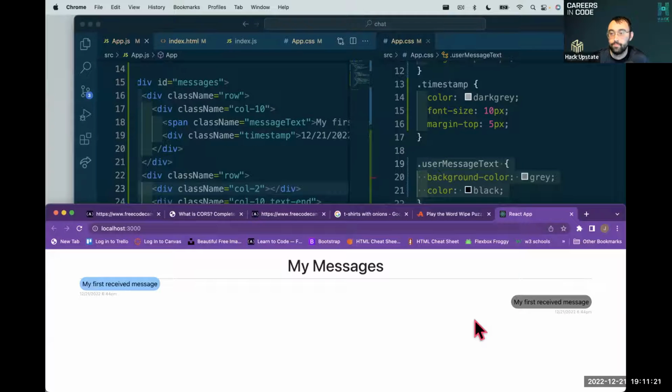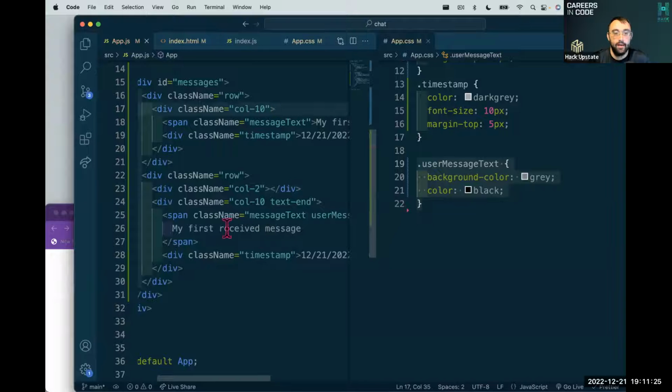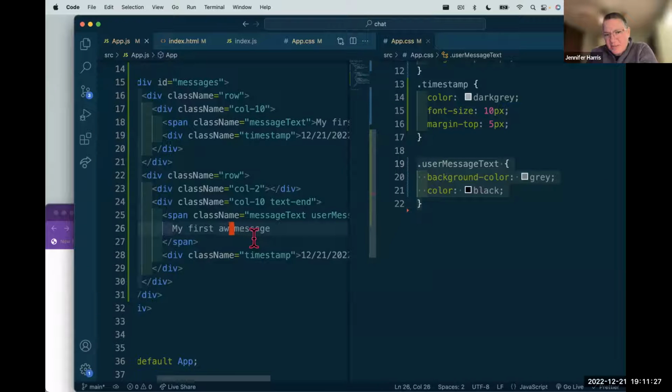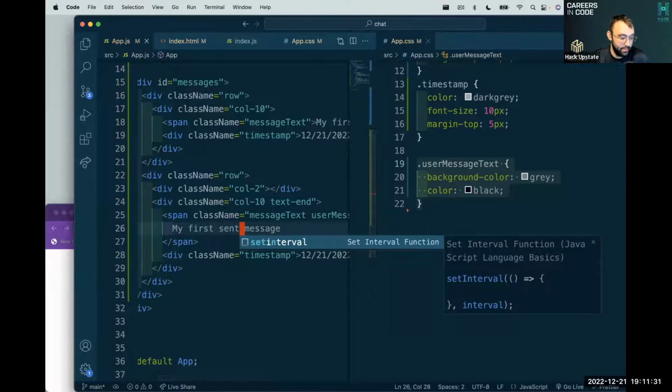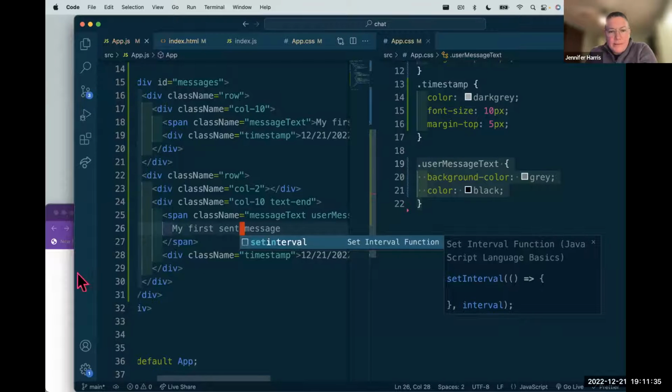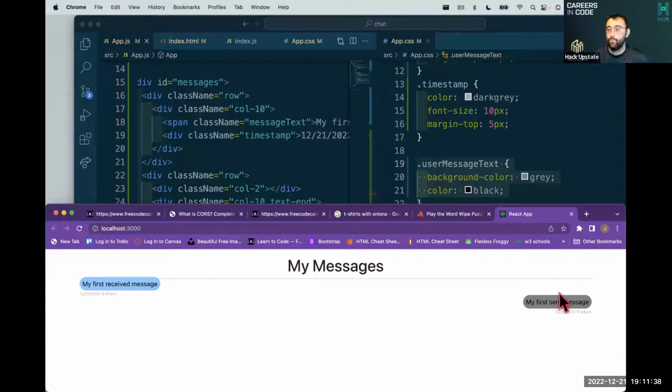Okay, they're both supposed to say "my first received message." Oh, we can modify that. No, I wasn't sure if I'd missed that also. "First sent message." I don't know if I changed that on my own. I probably didn't. Okay, first sent message. Now I have. Okay, and there you go. Great, thank you. No problem.